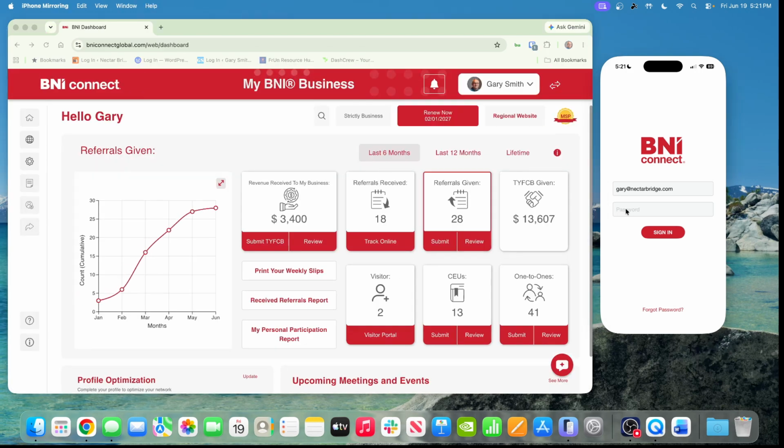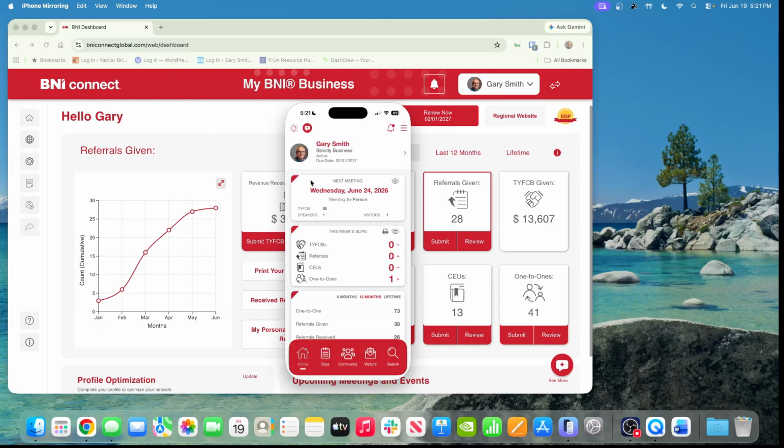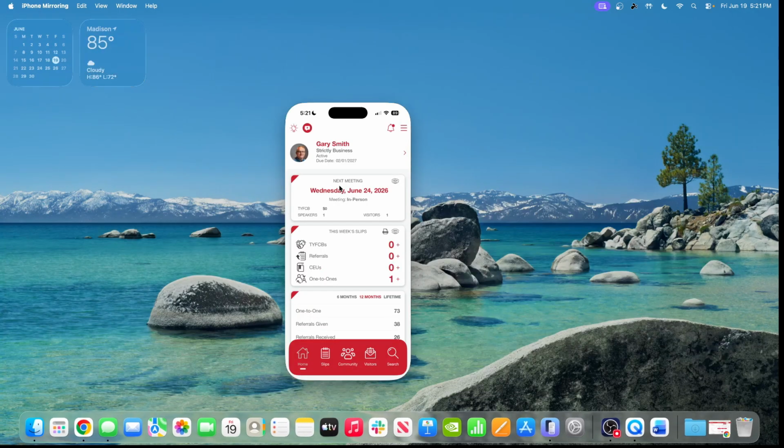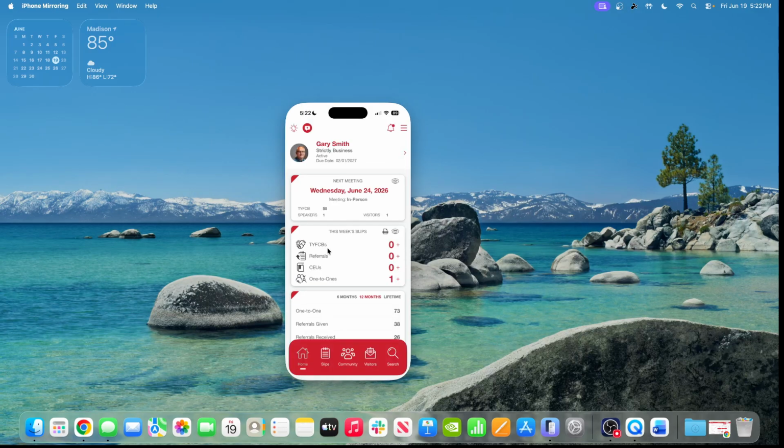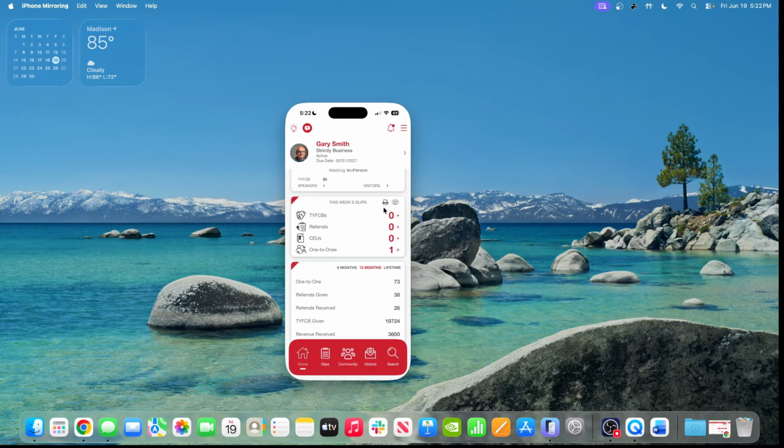And I'm going to do the same thing over here on the app side. So when you're using the mobile app, some things you'll notice, first of all, it'll show you the next meeting. See the little eye icon. You can generally get more information when you look at those. There's also a way to print a summary of the meeting info. You can see this week's slips. These are the ones that you have.